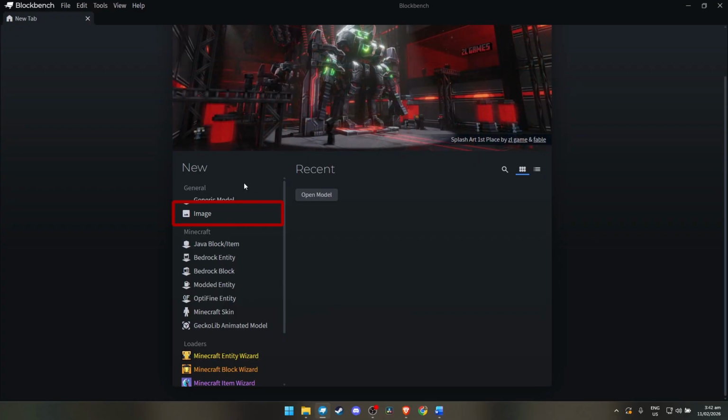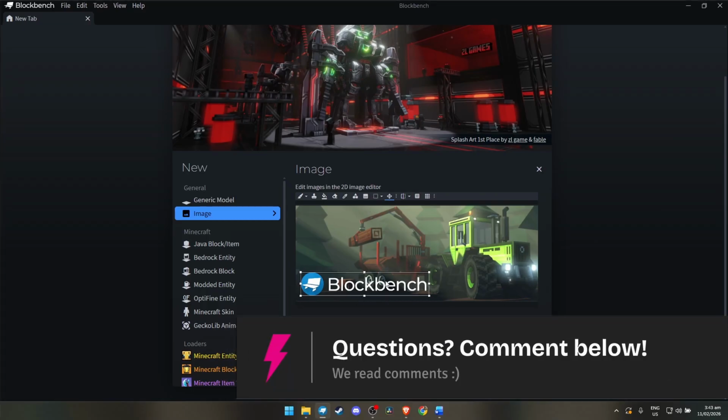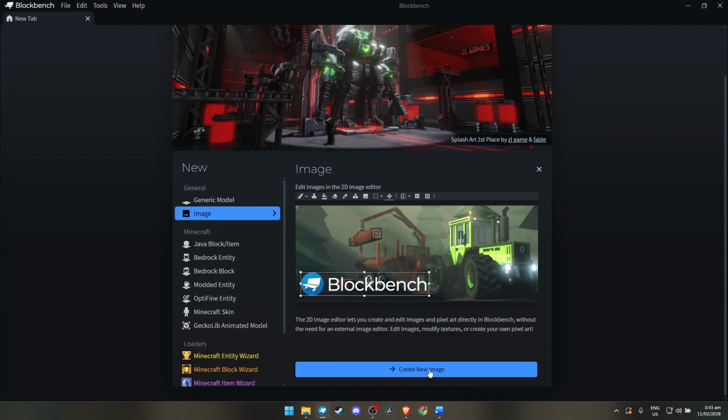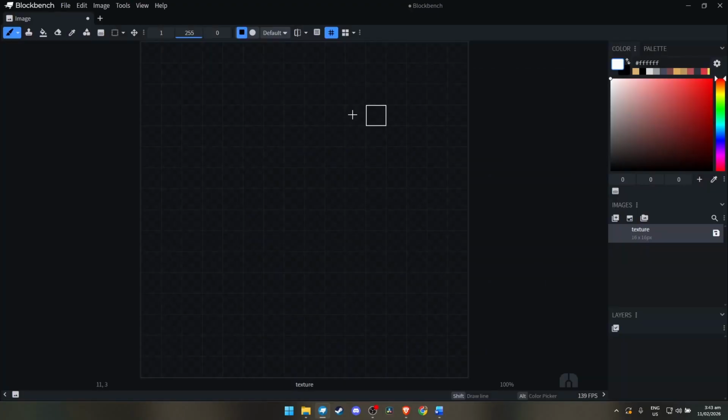Under the General section, click Image. This opens the 2D editor in Blockbench, which lets you create and edit pixel art directly. Select Create New Image. From here, you can freely draw and edit images using the 2D editor tools like this.